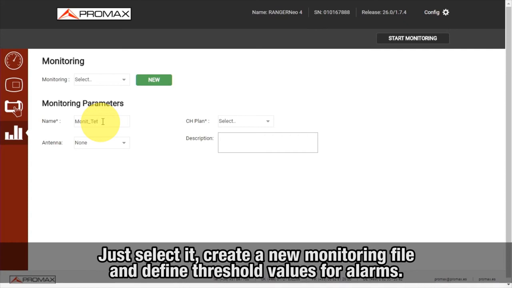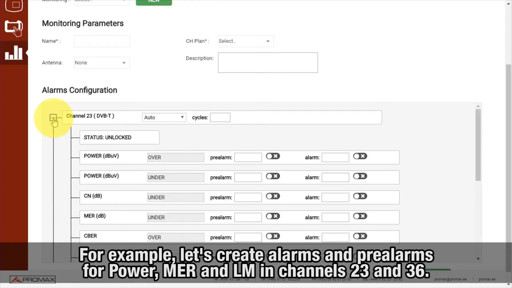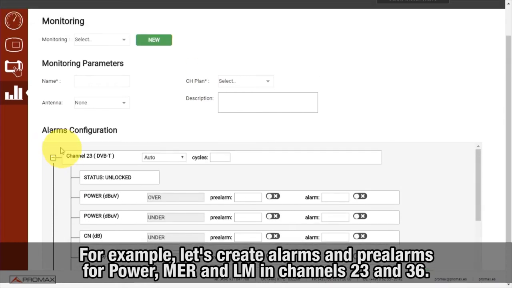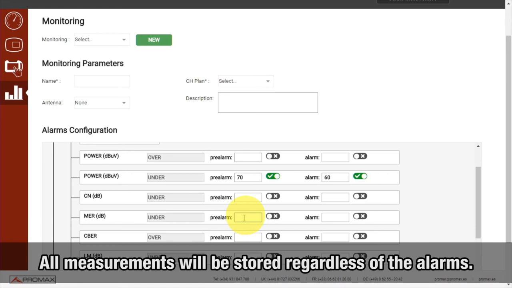We can define what quality measurements will make the alarms go off, under which conditions, and over which specific channels. In this case, we are creating a number of alarms and pre-alarms for the power level, MER, and link margin for channels 23 and 36. No matter how the alarms and pre-alarms are defined, all measurements will be stored continuously for all channels from the channel plan selected.